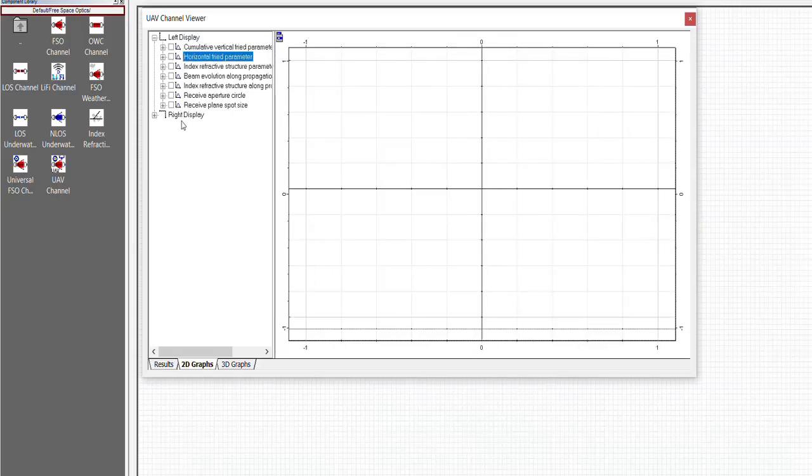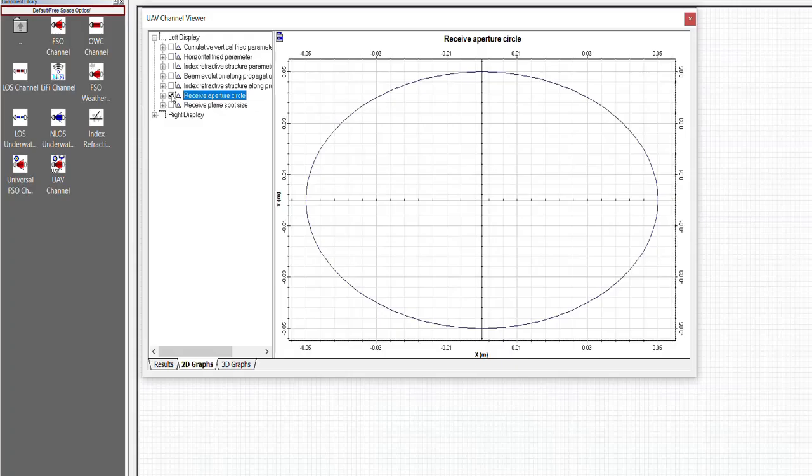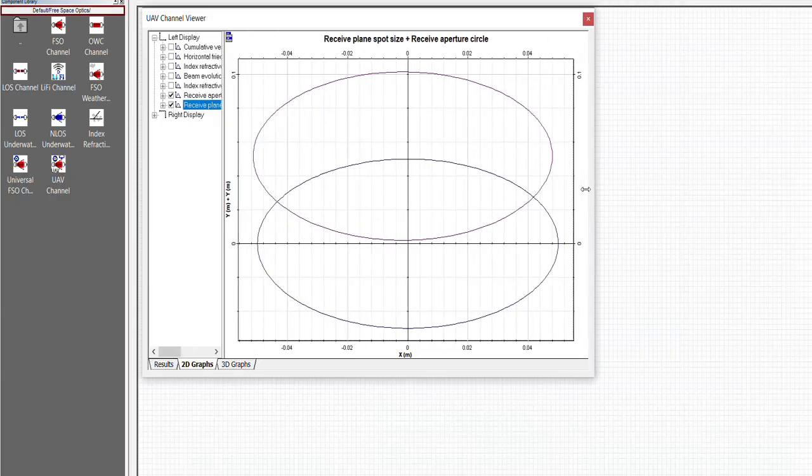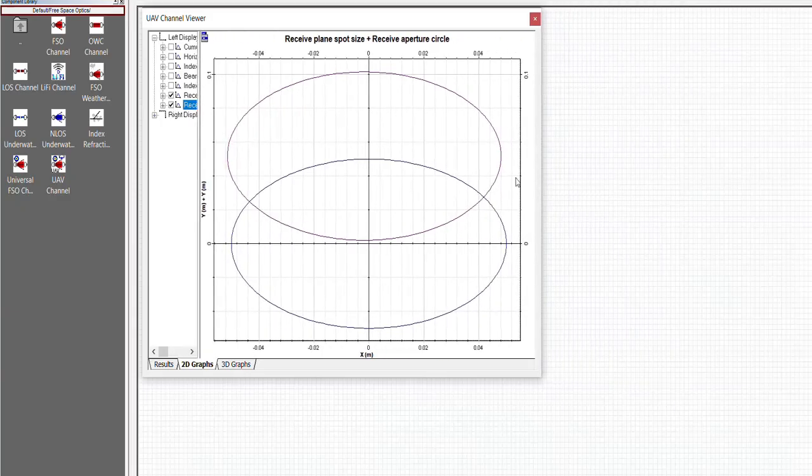In addition, we also have the receiver aperture, which is the receiver capture area, and we also have the received spot size. You can sense from this the amount of overlap between the receiver aperture location and the beam that's been shifted and affected by the transmission.